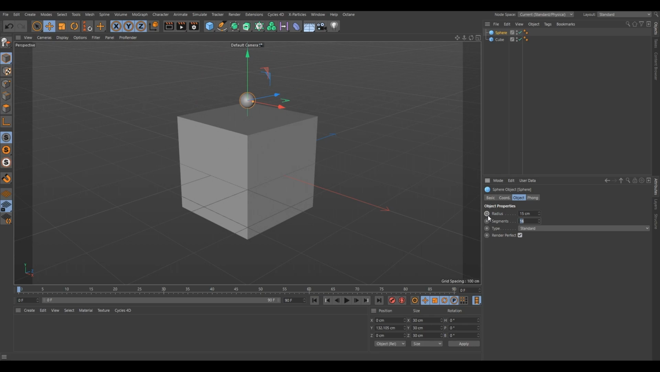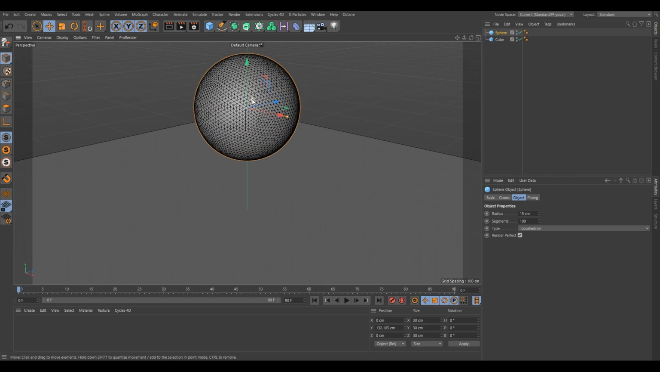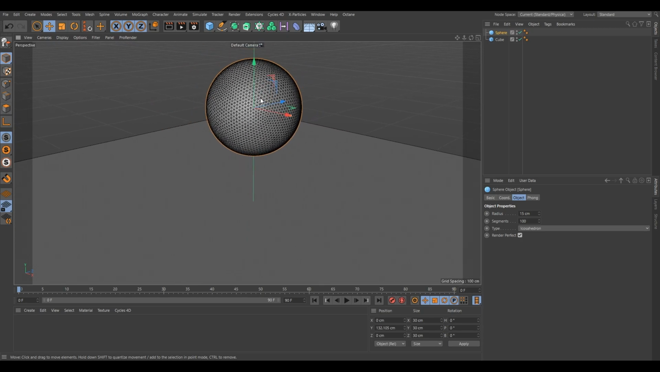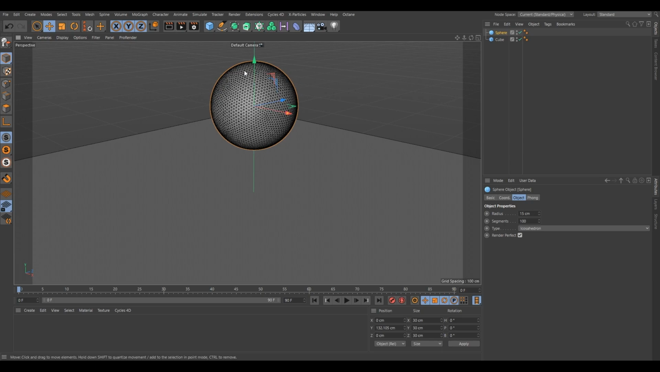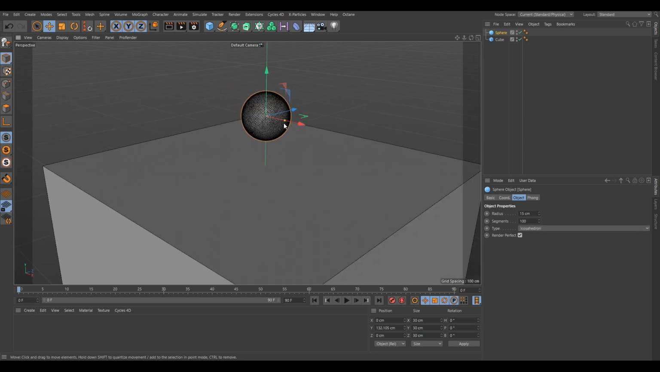Maybe 15 is a good size, and very important, let's push the segments to 100. Why this is, I will tell you later. This is very important for the volume builder later on. I usually use icosahedron for the type, so if I use N B to get the lines enabled, you can see you have this nice dense mesh instead of the standard mesh. I like the icosahedron, it's easier to work with.